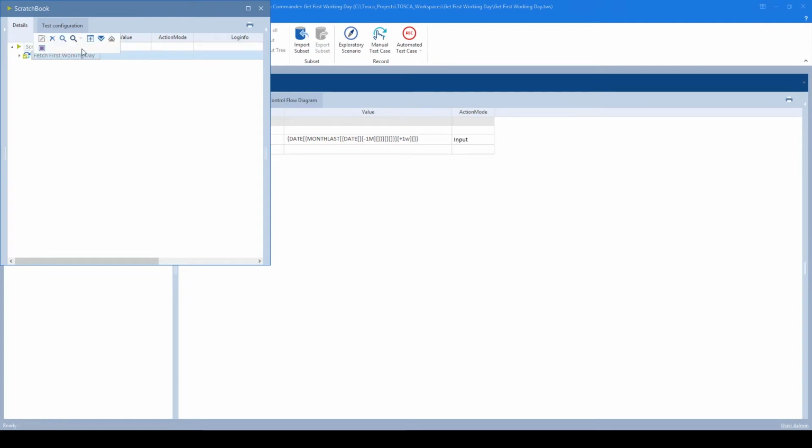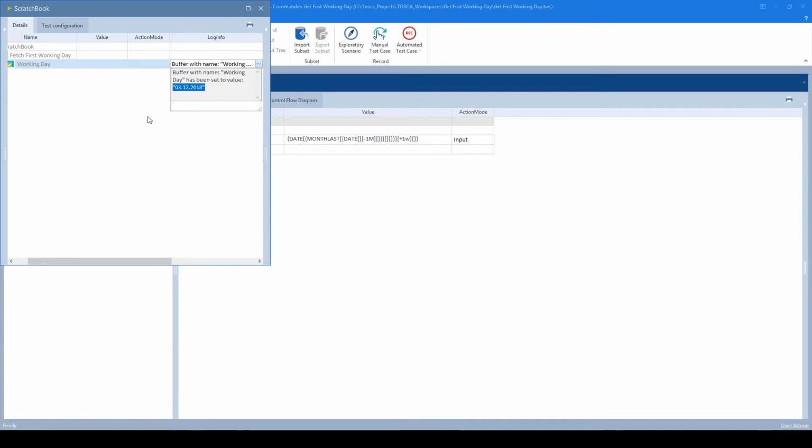See, the test case is executed successfully, and if you see in the result, buffer with name working day has been set to value 3/12/2018, which is the first working day of the current month. So yeah, that's all about the first working day of the current month.